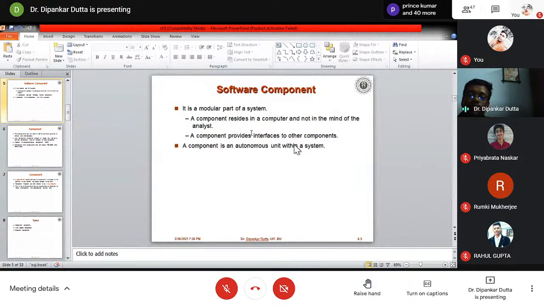A component provides interfaces with other components. So components can interact with other components, and for that reason, it provides different types of interfaces. I have already discussed interfaces. There are two types of interfaces: one is required interface, another is provided interface. So through these two types of interface, components are interacting with other components.